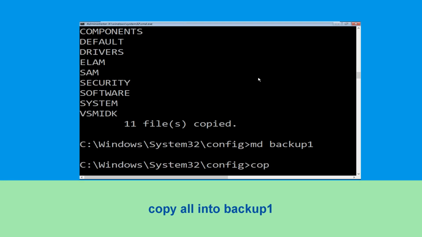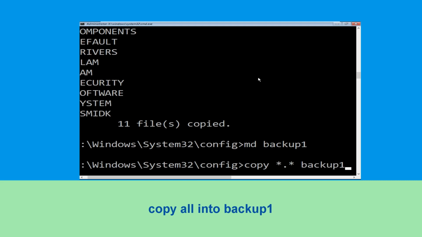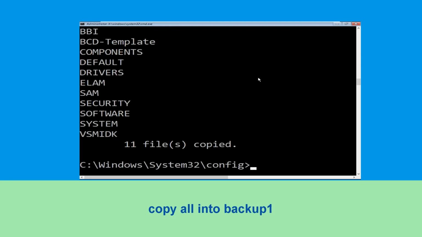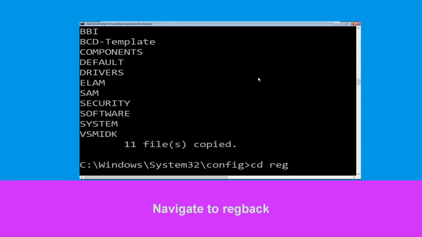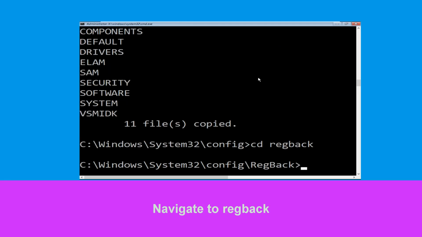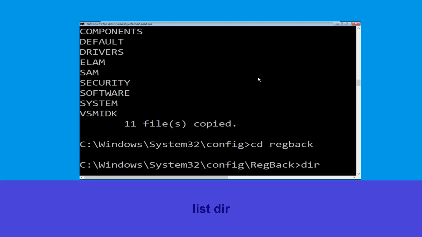Once we are here, we need to execute this command. Type copy space *.* space backup1 and then press enter from your keyboard to execute this command. Now type cd space regback and simply hit enter. Now type dir and hit enter.